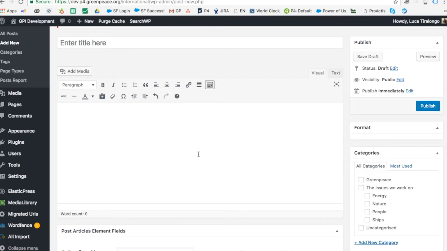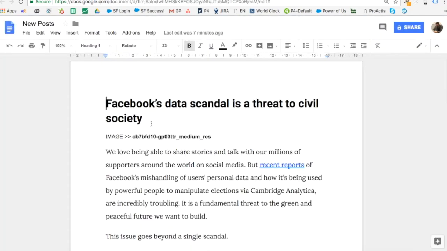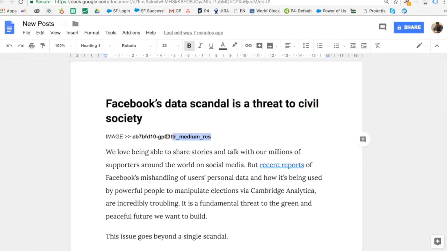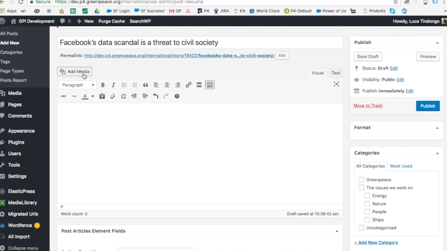Using the classic WYSIWYG, you can just put your text and make it bold, make it underlined, do whatever you prefer. In this case, I'm just going to copy and paste my title from a Google Doc, which I'm going to put here, and I decided to put an image at first. So we are going to immediately start by adding a media.